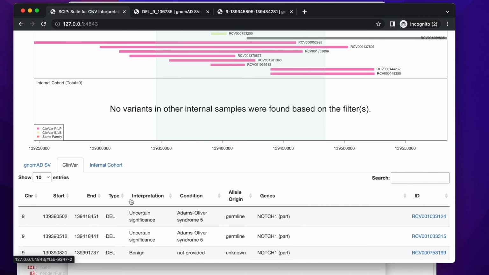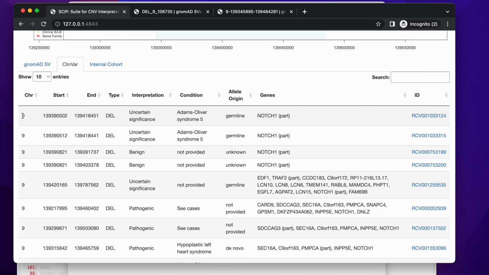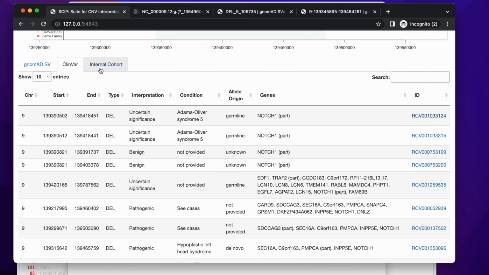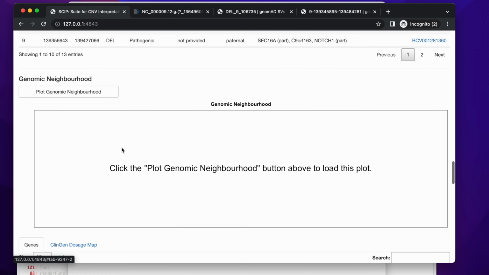Same thing for ClinVar. This table displays a wealth of information. For each ClinVar variant, you have the chromosome, start and end, and variant type information, the interpretation, the reported condition, allelic origin, and the gene it affects. I found this genes column particularly helpful because we can easily compare the gene content of our CNV with CNVs reported in ClinVar. And one-click links to ClinVar are also provided. If we want to see this CNV, we can click this link, and it will take us to the corresponding ClinVar page.